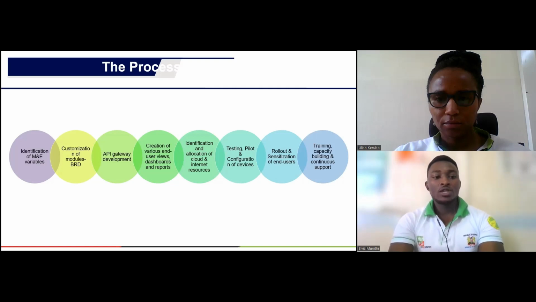Therefore, we did identify these MND variables, and now we went on to develop what we call a business requirement document for the new module, to incorporate the CAD4TB component of it.